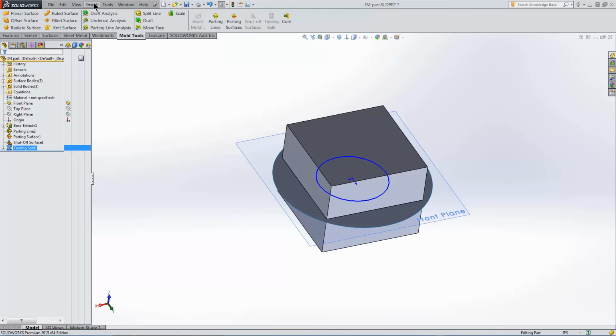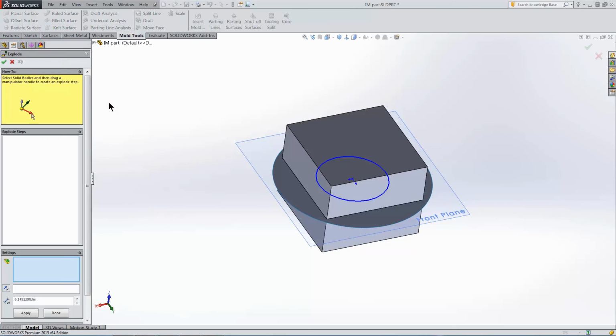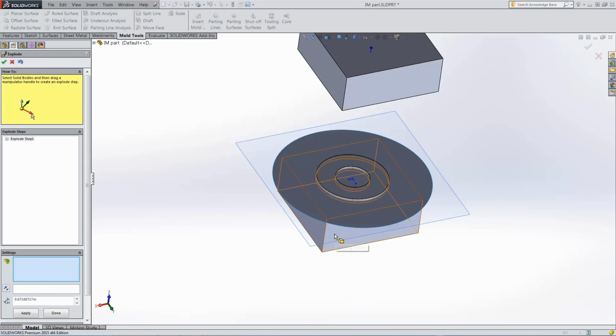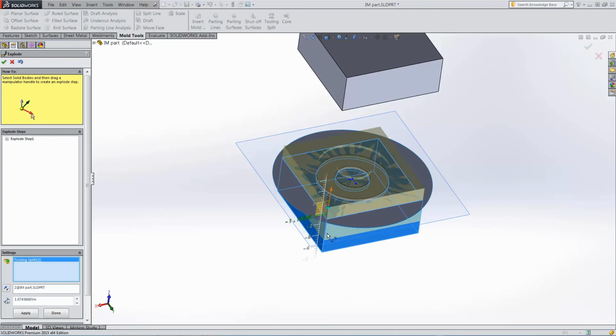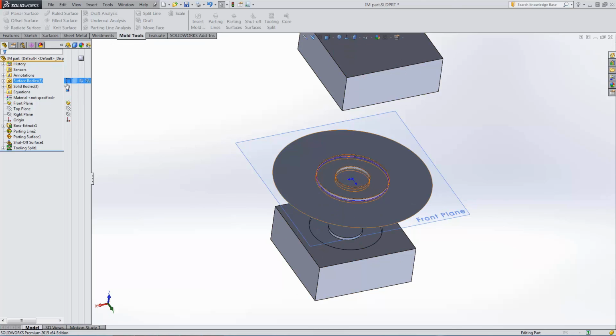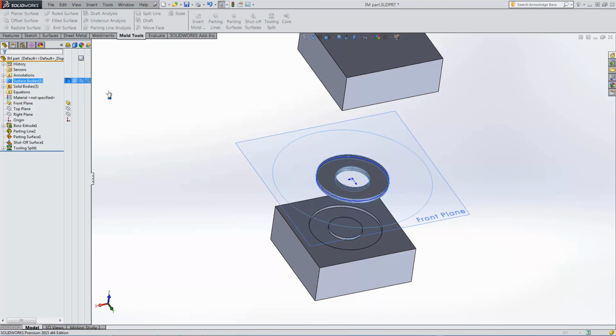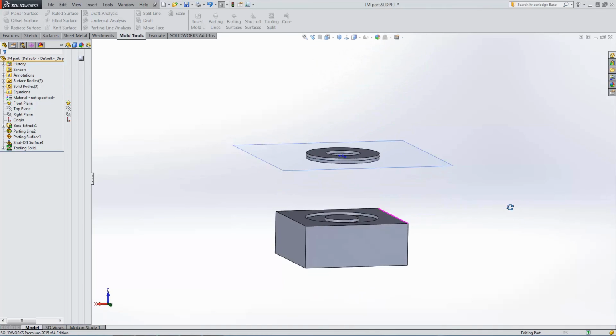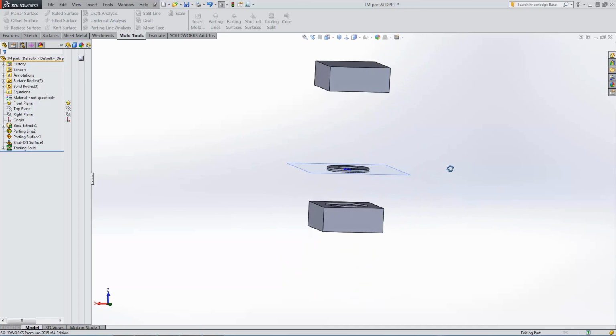I can use an exploded view to get a little better look at what was created. And I can hide those surfaces that SOLIDWORKS created for me to then see just the original part along with the mold halves.